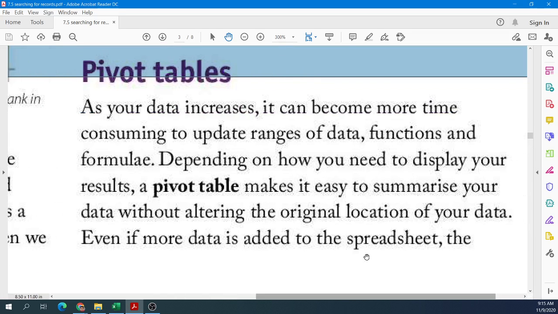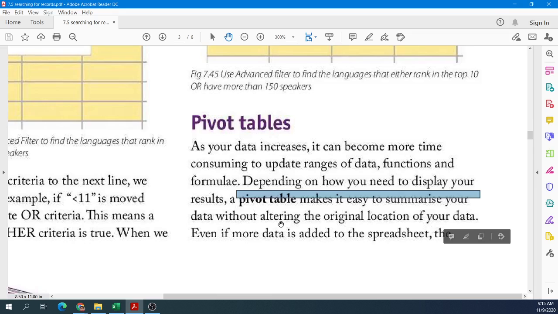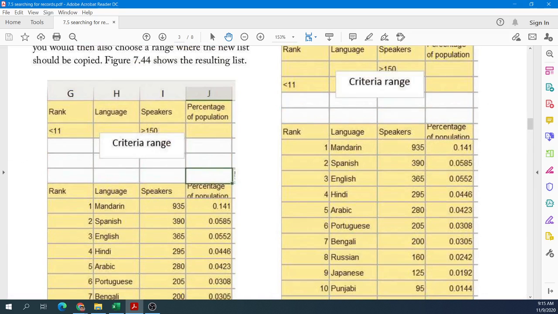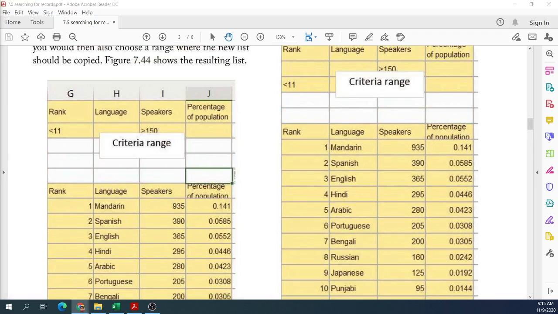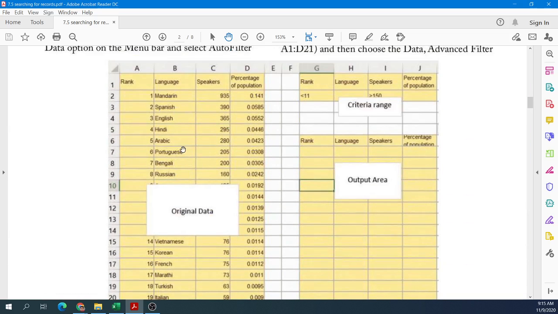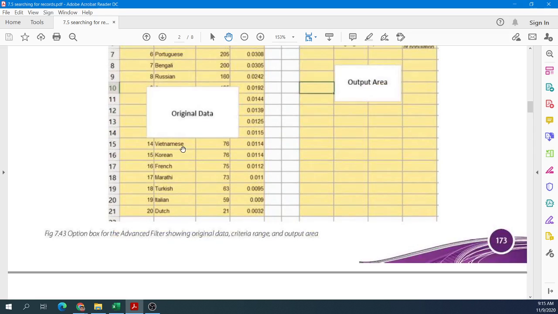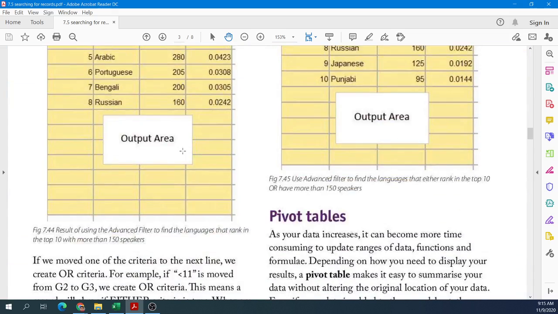As mentioned, today we're looking at pivot tables. Now, the purpose of a pivot table is to summarize your data that you already have. So say for example, this table here with the original data. Instead of you cutting information and pasting it somewhere, or copying information and pasting it in another location to create a table, you can use the option of creating a pivot table.